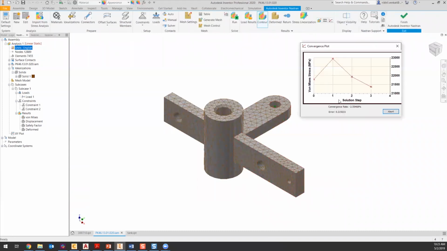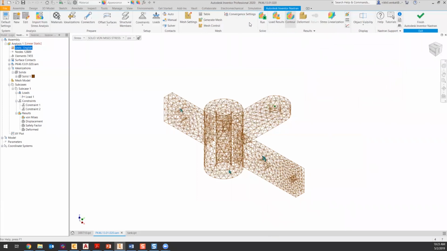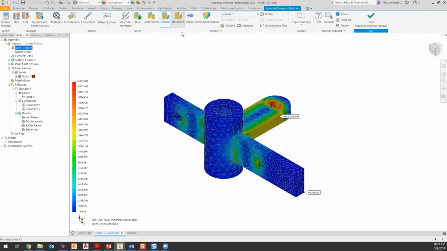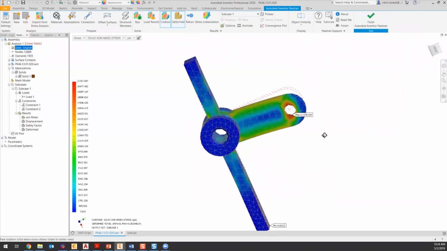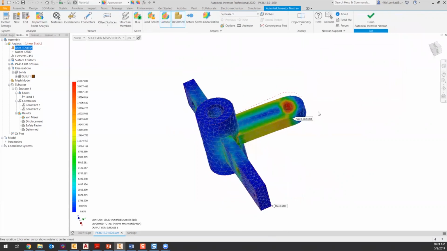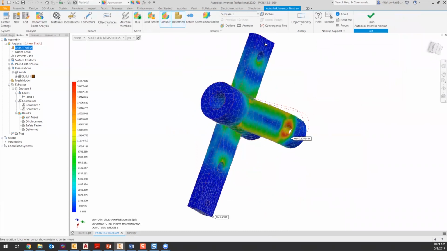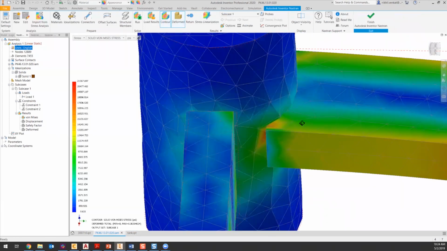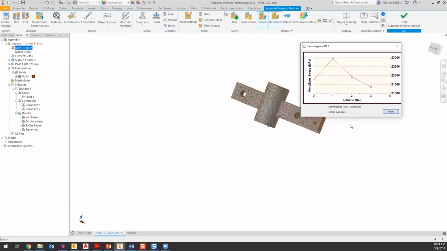So the convergence plot, if we go into the results here. Okay. So you go to the results here. The convergence plot, you'll see that right here, right? And it's either refining these areas or it's refining those areas there. So that's the convergence. That's where you would access the convergence plot.